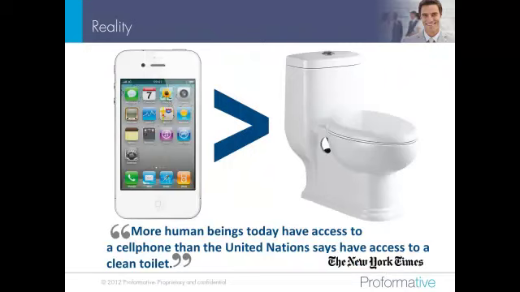Before we get going into the demo, let me talk about what's happening today. We are experiencing change in all aspects of our lives, basically, at an unprecedented rate. And this slide depicts that more human beings today have access to cell phones than the United Nations says have access to clean toilets.